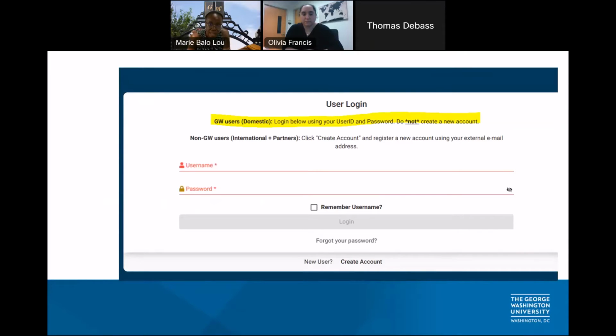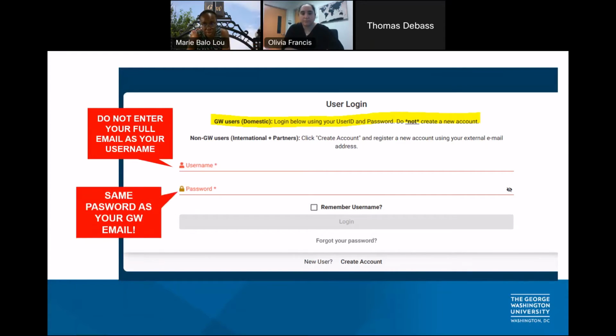Now, how to apply, concretely speaking. Once you click on that brochure and you click on apply, it will bring you to this screen. GW users log in with your user ID and password. If you're a returning student as of May 20th, 2022, you want to log in with your net ID and password. Do not enter your full email. The system will not recognize you as a GW user. You must use your user ID or your net ID.